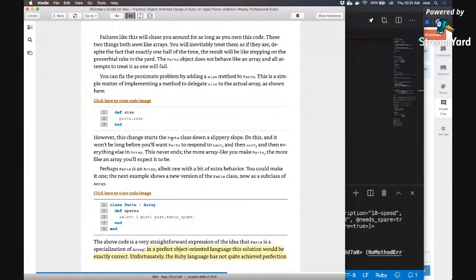However, this change starts the parts class down a slippery slope. Do this and it won't be long before you'll want parts to respond to each, and then sort, and then everything else in an array. So your parts class can get really big if you keep doing this, filled with methods that are already designed and implemented in the array class. This never ends. The more array-like you make parts, the more like an array you'll expect it to be.